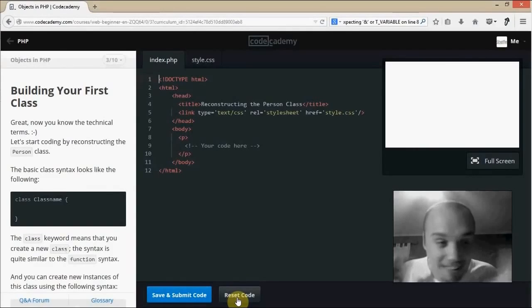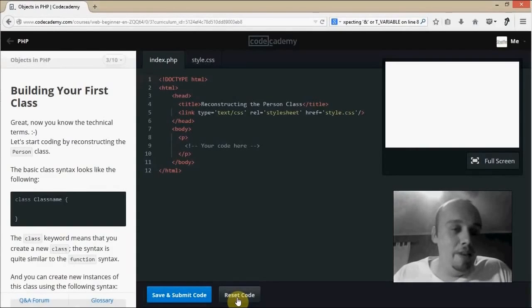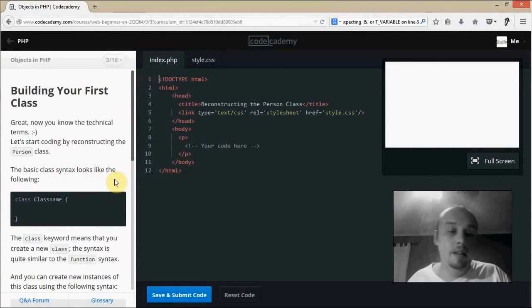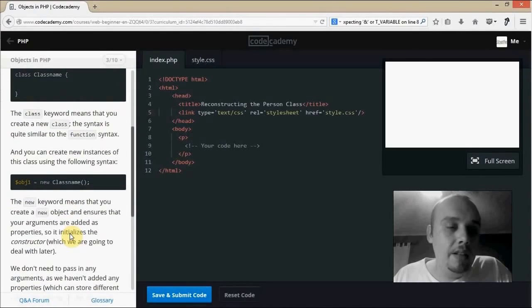Enough of that. Building your first class. Great, now you know the technical terms. Let's start coding by reconstructing the Person class. The basic class syntax looks like the following: class, class name, curly braces. The class keyword means that you create a new class. The syntax is quite similar to the function syntax, as you can create new instances of this class using the following syntax: object1 equals new ClassName.